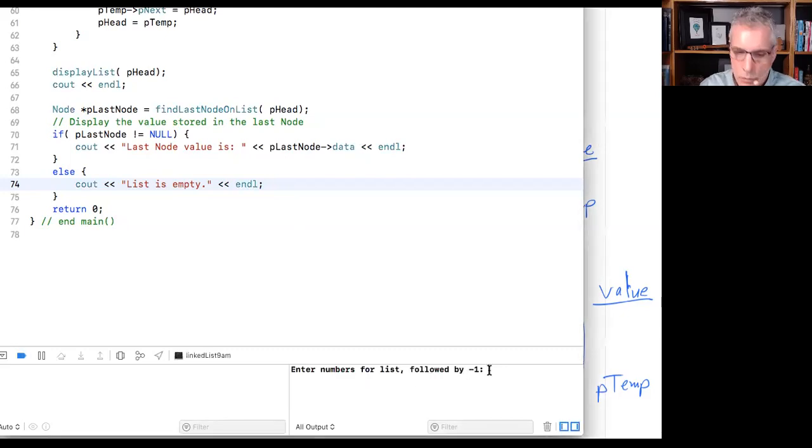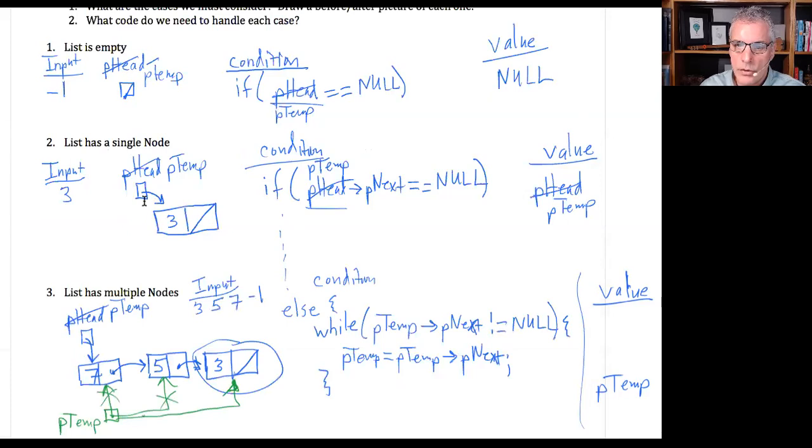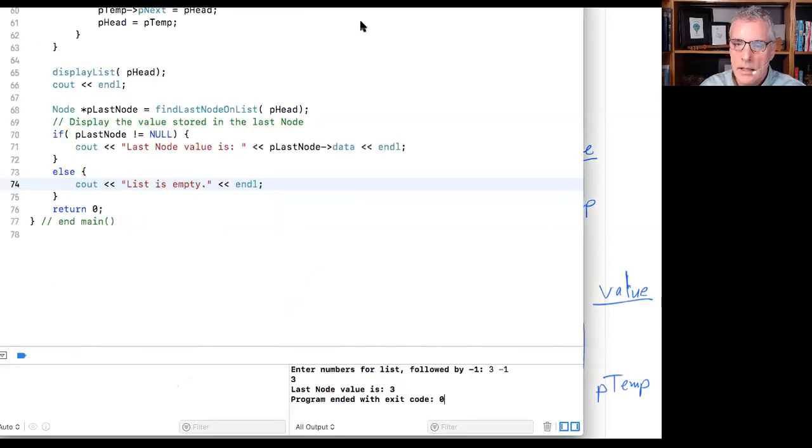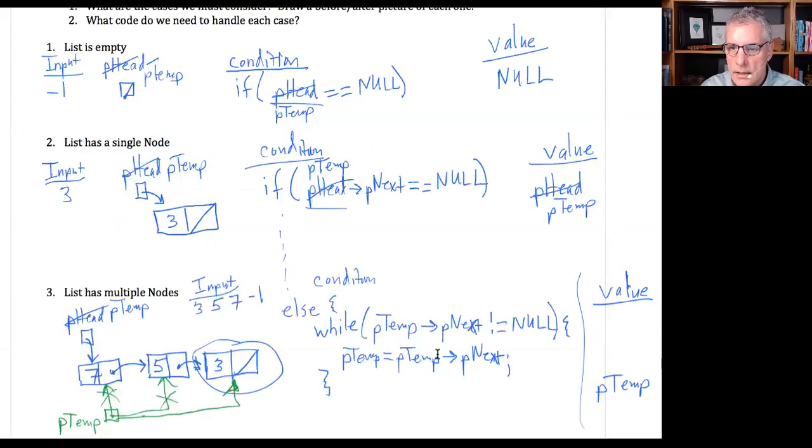And we're going to make a list with a single element in it. So it has a 3 and then -1. So single element on the list, 3, the last node value is 3. So it looks like that worked fine. So it went through this situation, got the pointer to this last node, came back to main. Here in main, we receive the pointer to the last node. And then because it's not null, it's pointing to something, we print out the data, which in this case is the value 3.